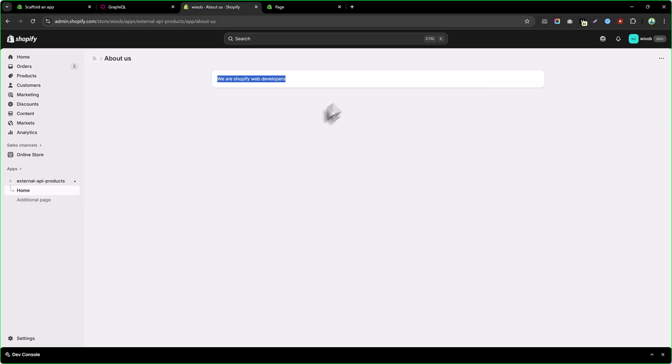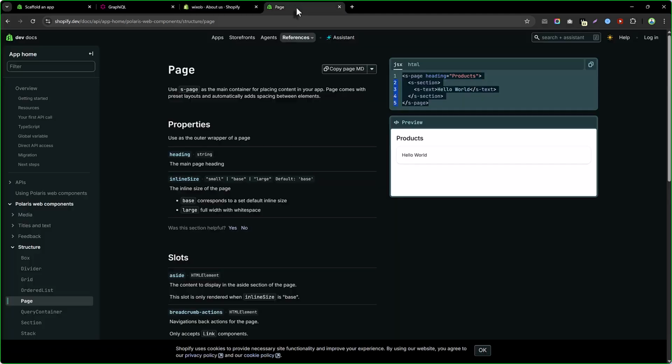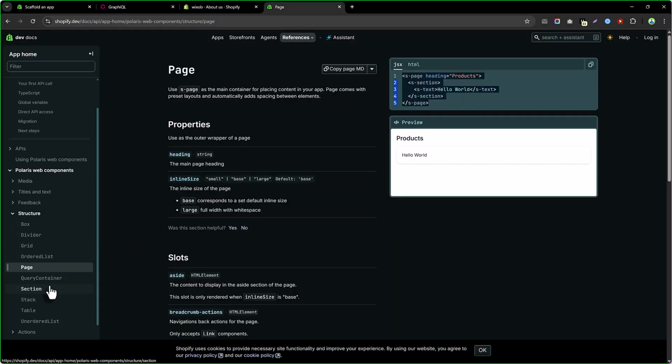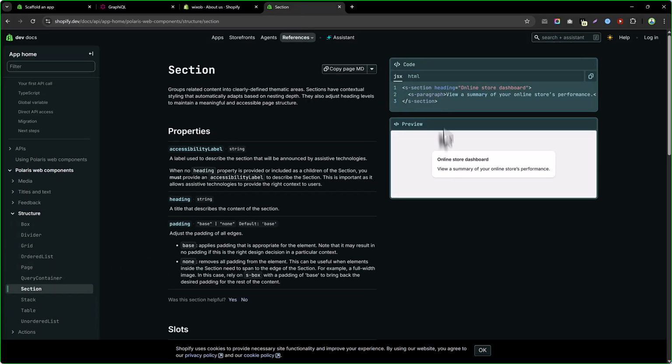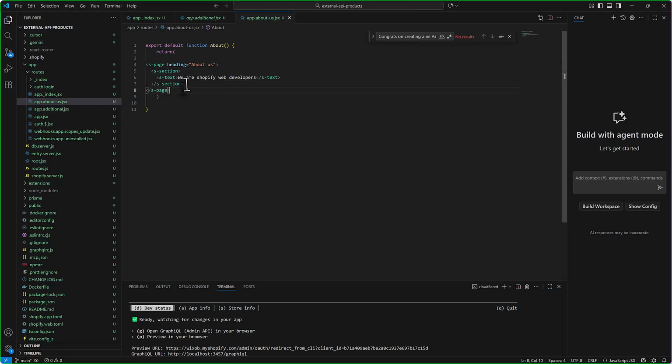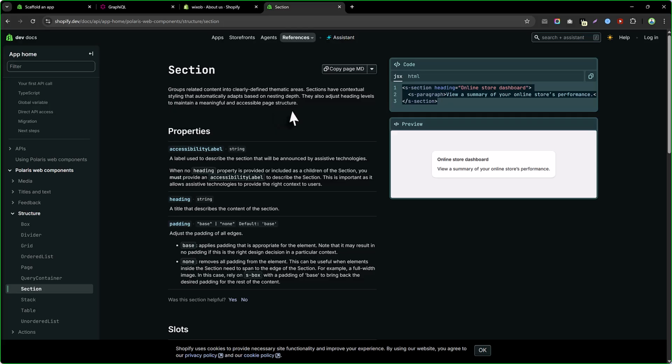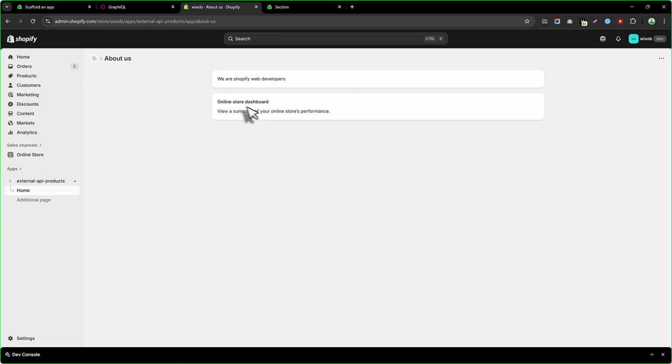And if you would like to add any section over here, you can go to the section, and you can copy this section and say something like this. Another section, you can say online store dashboard and view summary, and you can see this is our new section.